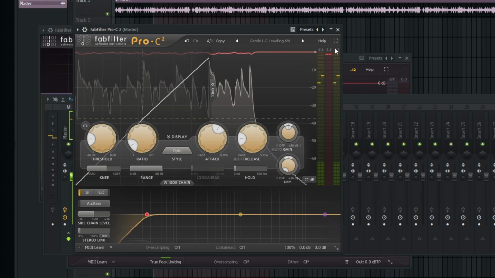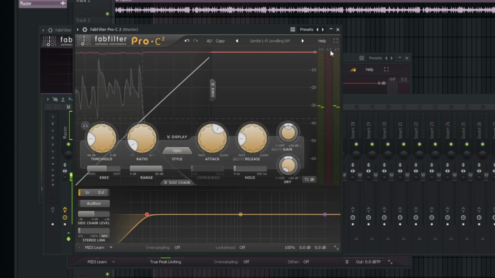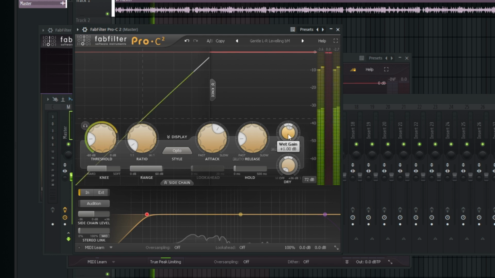Yeah, so as you can see, I am getting 1.3 dB of gain reduction. That will be all for the Pro C2. As you can see, I'm getting about 1 dB, so I'll bring the output gain to 1 dB like this over here.